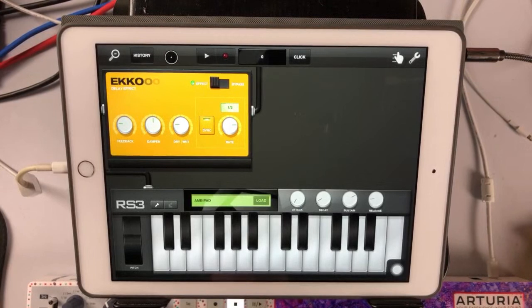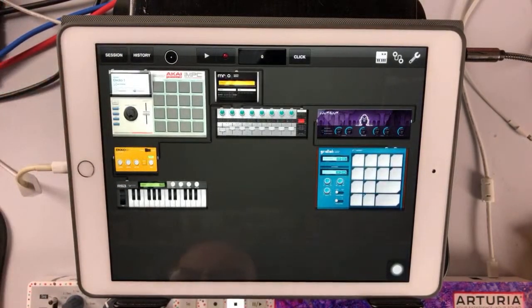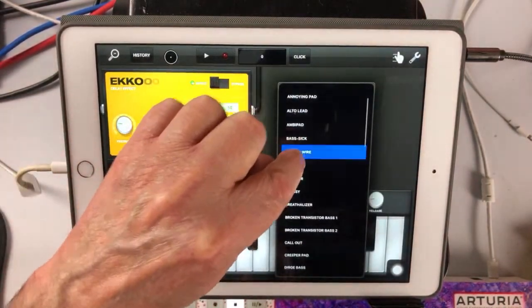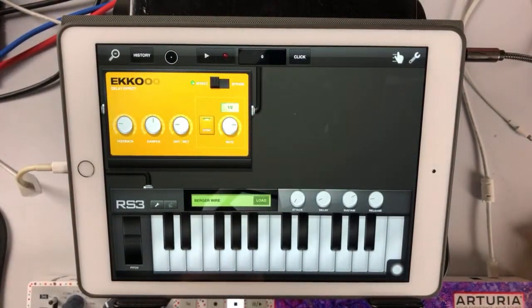Oh, I've gone beyond its range. So I think the only range on the RS3 is the keyboard range. So that's fine. So we'll do that. We'll use that sound, unless I can quickly find something else that's even better than that. I like that better.